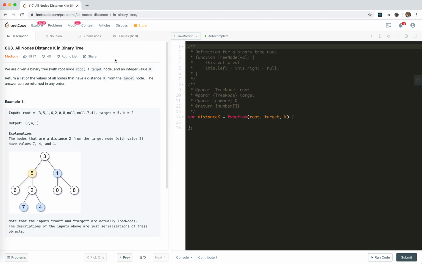How's everything going? In this video, I'm going to take a look at 863, All Nodes Distance K in Binary Tree. We're given a binary tree, a target, and an integer k. Return a list of the values of all the nodes that have a distance k from the target node. The answer could be returned in any order.